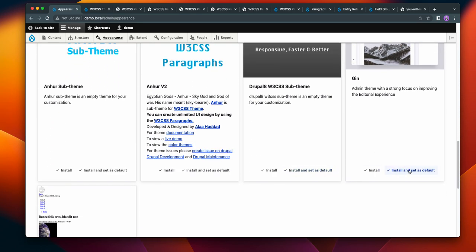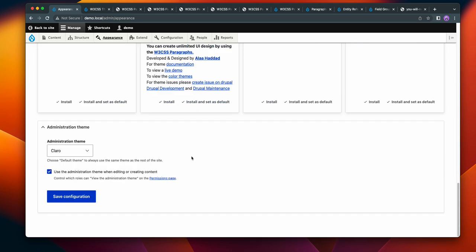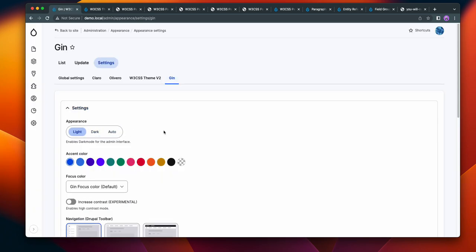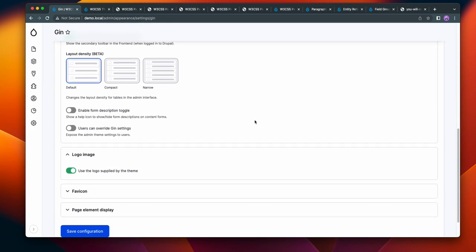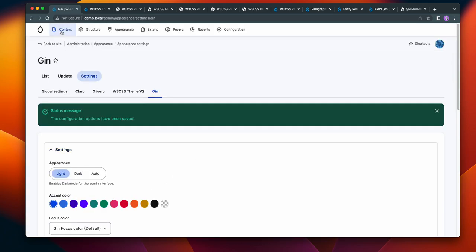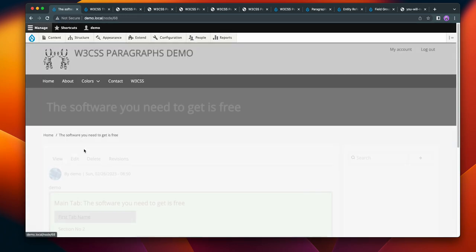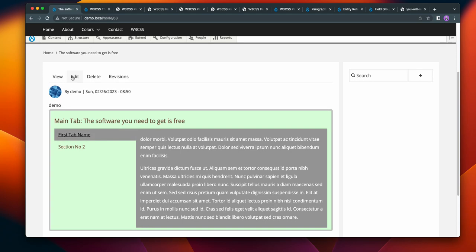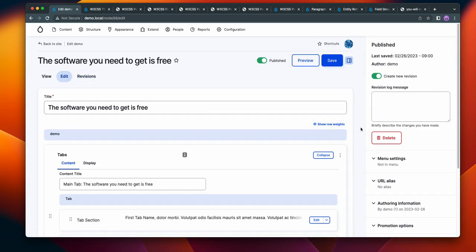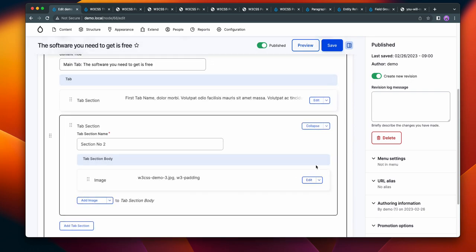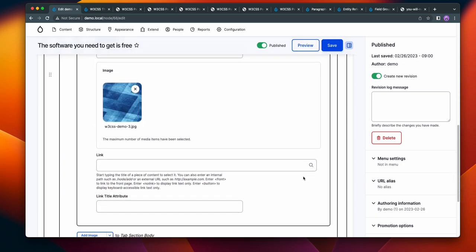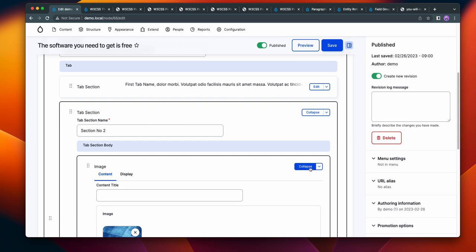So if I go here and I click install, I'm going at the bottom, change my admin theme to Gin. And I'm going to settings, I'm changing just to use this setting. If I go to content, and this is the content I created, as you see here. So when I go to edit, you see the stage is different. It's wider and it gives you more space when you have nested paragraphs inside each other.